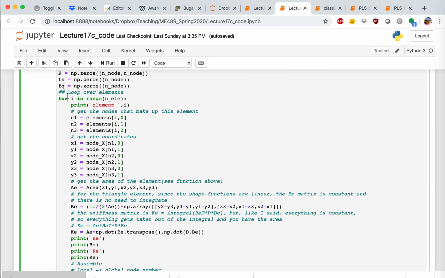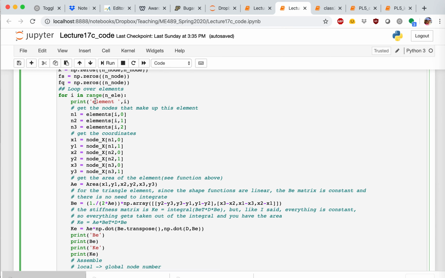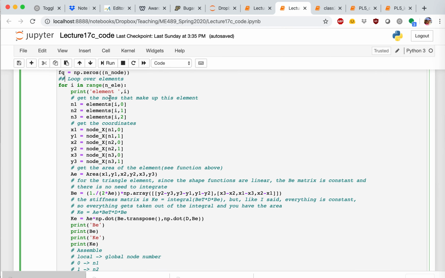Just as always, I have a for loop over the elements. So I have a for i in the element number, and then I can print it out. Each element is made out of 3 nodes. So here what I'm doing is I'm going to read the global node number corresponding to the local node number of this element. So element i, local node 0 is global node N1. Element i, local node 1 is node N2. Element i, local node 2 is node N3.